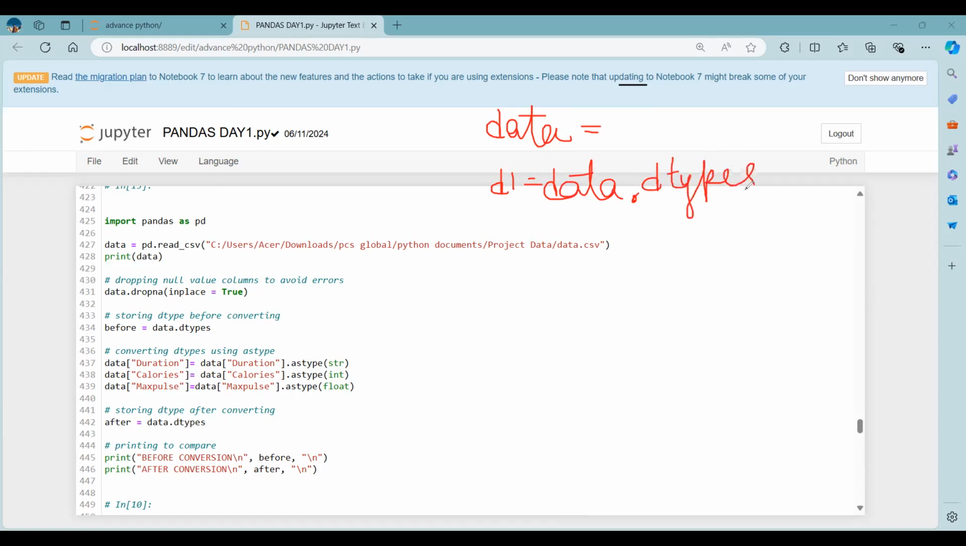This syntax means: in the data variable, whatever data will be uploaded and stored, their data types will be stored in the d1 variable. I am repeating again: data dot dtypes means in the data variable, whatever data is uploaded here, their data types will be stored in the d1 variable.